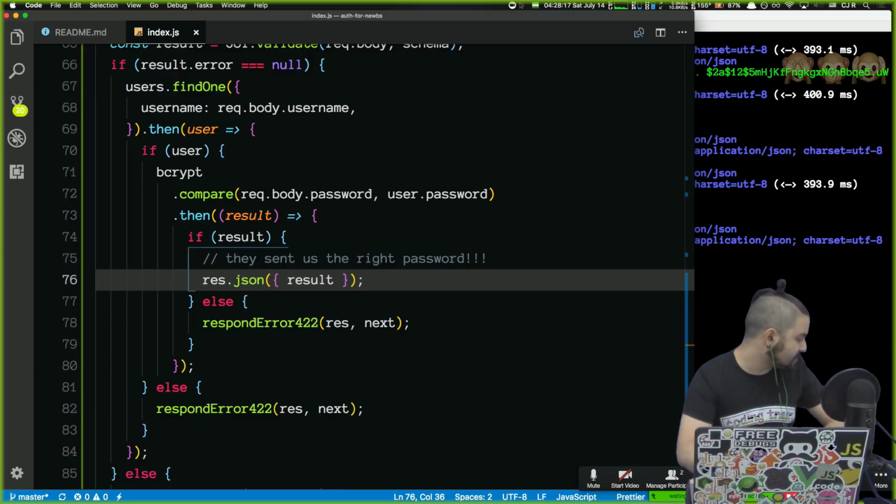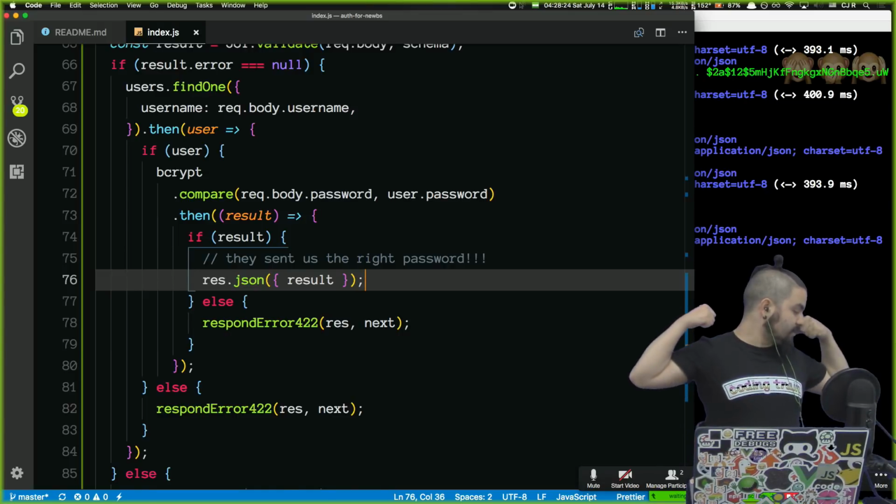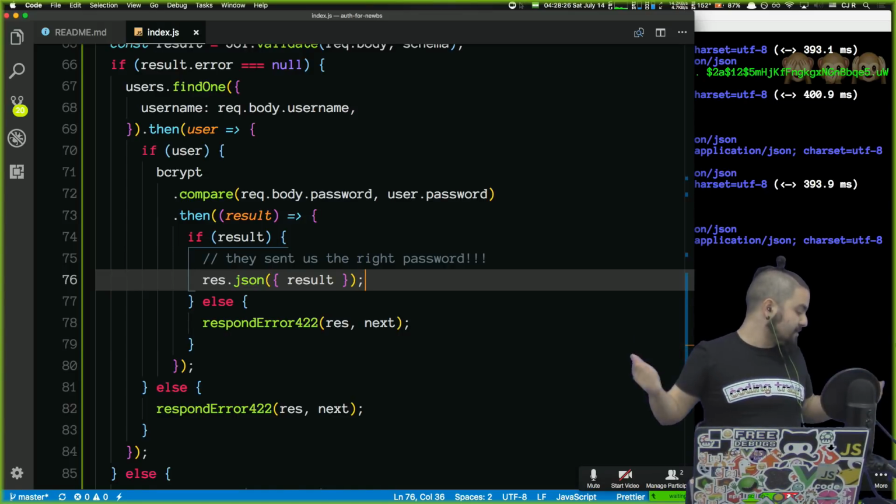Yeah, Daston was mentioning the compare function takes the plain text. And Andre in the chat has a good question: how can you prevent forced password?